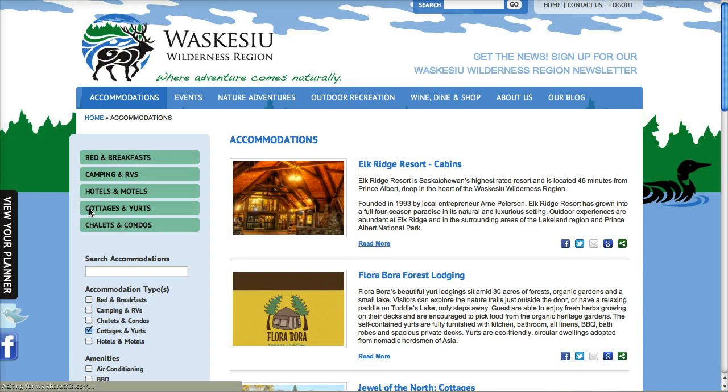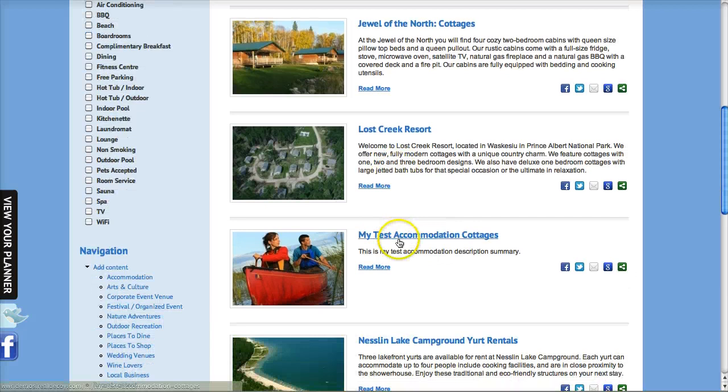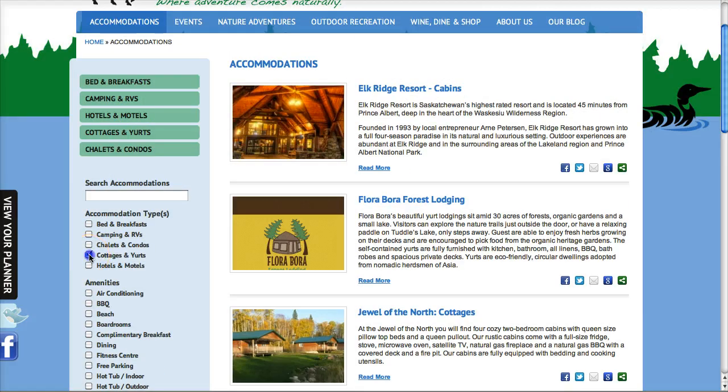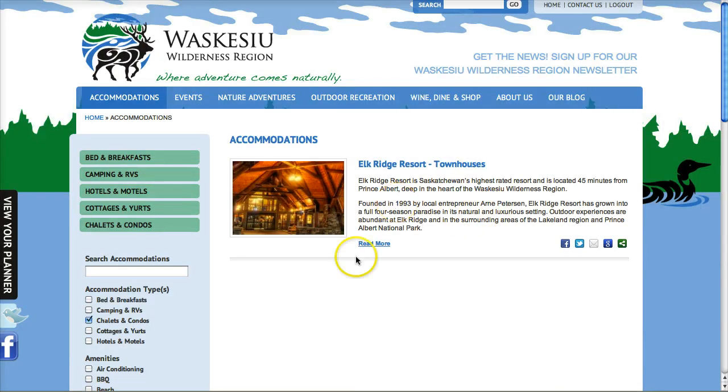And we're using something called Ajax. So as soon as a visitor clicks on these filters, the list of what they see is filtered here. We can come down and we can see that my test accommodation cottages is there. And if we turn off cottages and just show chalets and condos, then we no longer see our accommodation. So that is how to create and clone accommodation records.